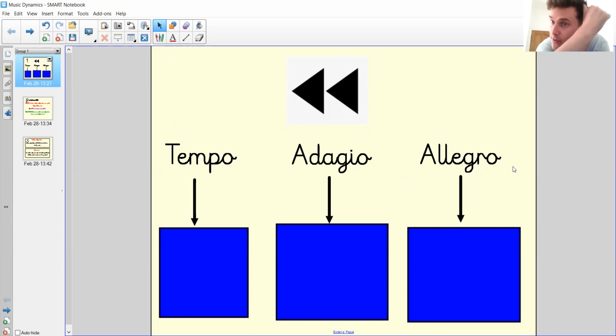Okay, so I want you to pause the video now. I want you to try and think what were the definitions? What does tempo mean? What does adagio mean? And what does allegro mean? Hopefully, you had a go at this on our box set preview as well. So pause video. What do we mean by tempo? What do we mean by adagio? And what do we mean by allegro?